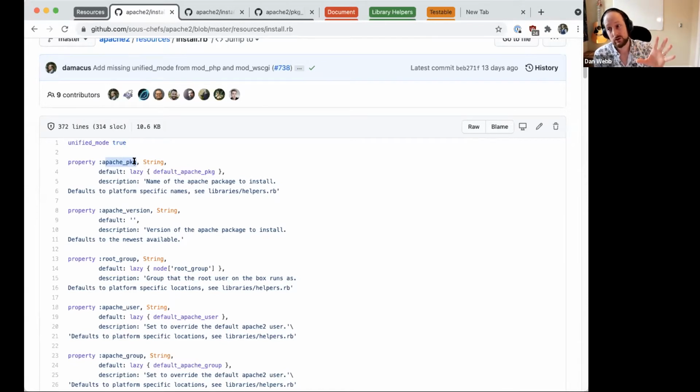Users will usually not override this, but let's say the user will come along and say, actually, I don't want to install the one that's installed by default by the package manager. I want to install this other one that's a custom one. And this way we can override the default behavior of the cookbook. So let's say we've got the property, which we accept. And then we've got the property of Apache package.